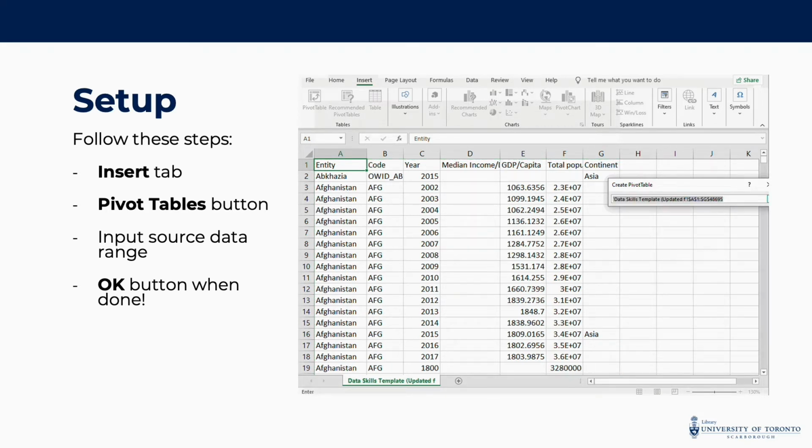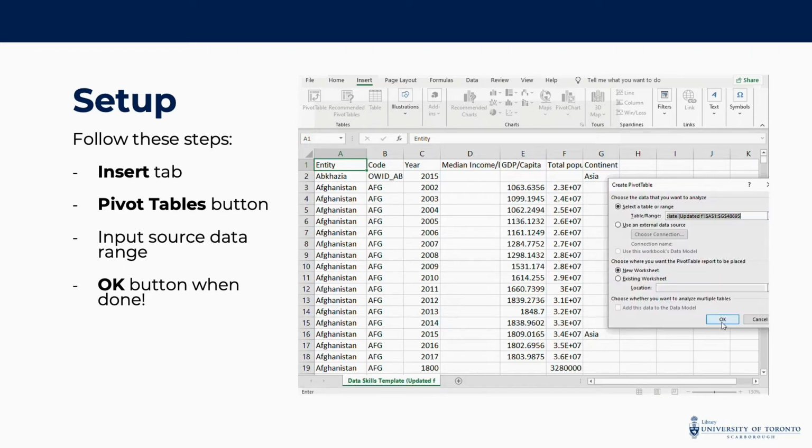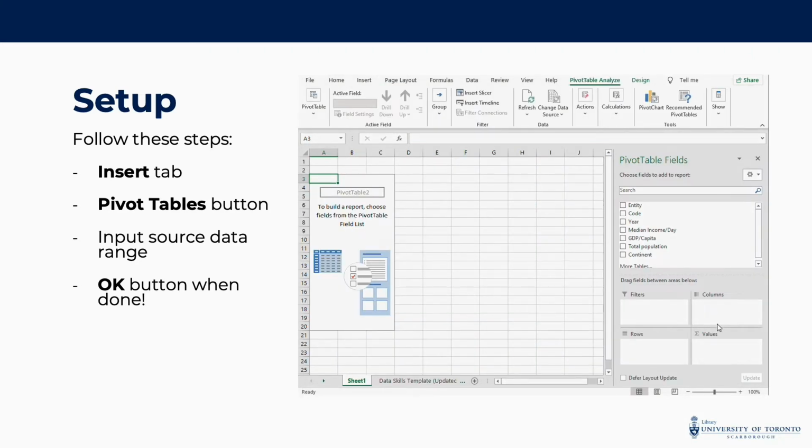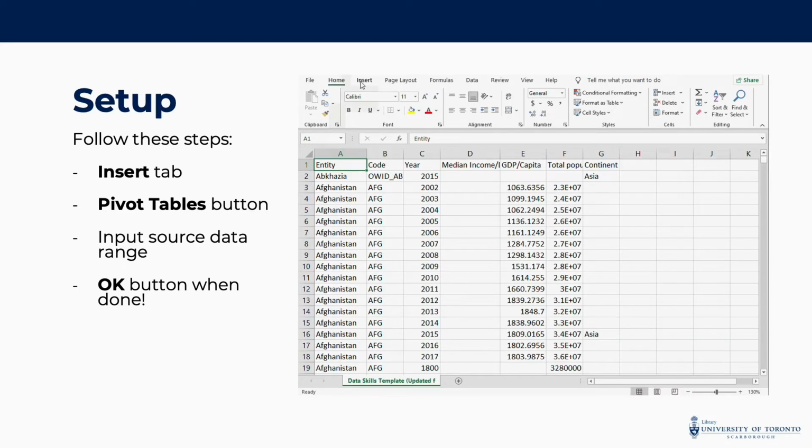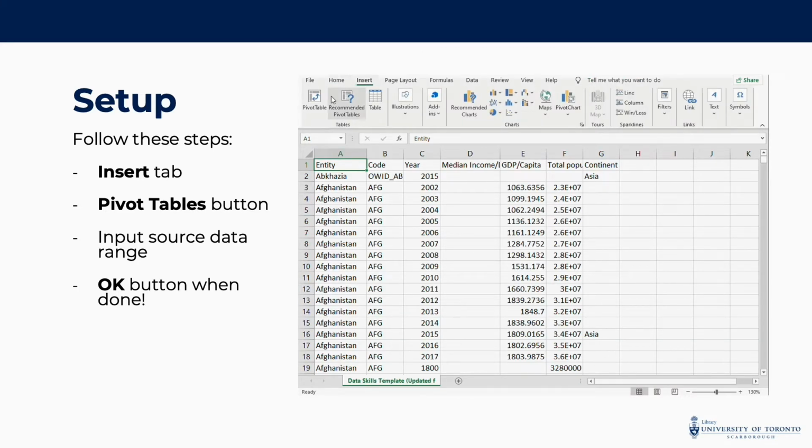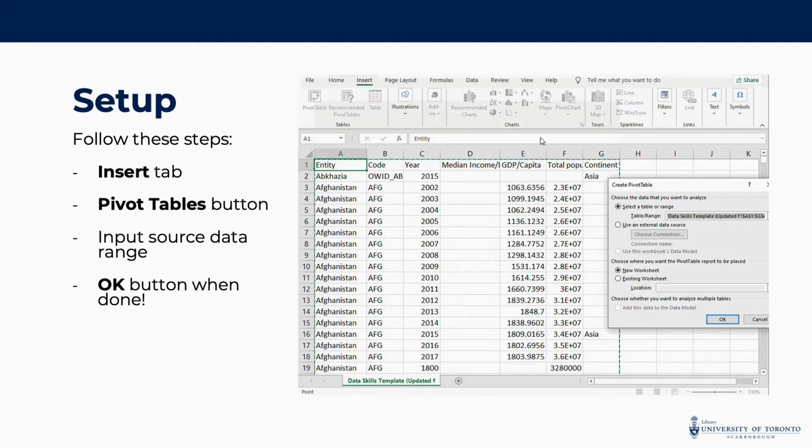To create a pivot table, go to the Insert tab and use the Pivot Table button. Input or highlight your desired range and use the OK button. Excel will create a blank table in a new sheet that is accessible at the bottom.